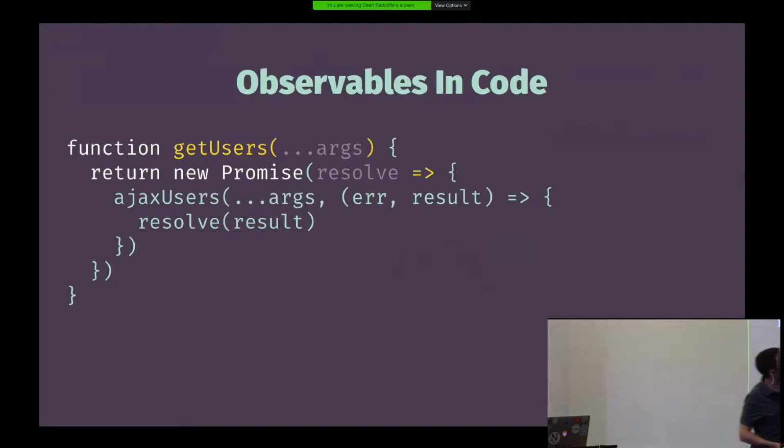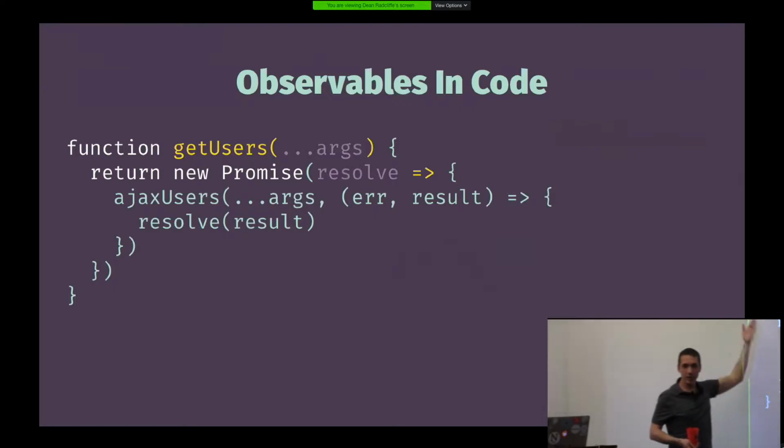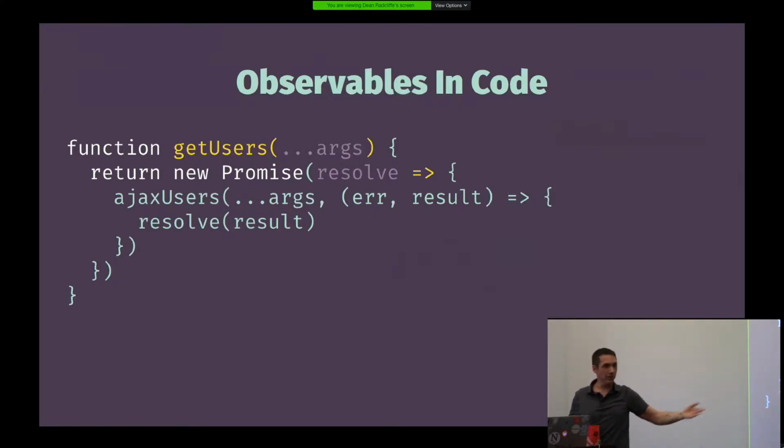So you want a function that has users, but the users only come back in the future. So rather than have this function take a callback and spread that callback nastiness to the rest of your application, you're just going to say, I'm going to return a new promise for whatever is going to come back from get users. To the constructor, you're given a function resolve so that when you get that result, you can call resolve with that result. And now you're returning a promise for the result.